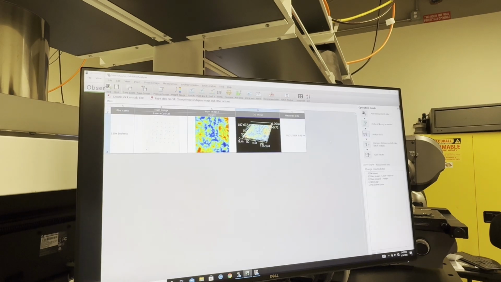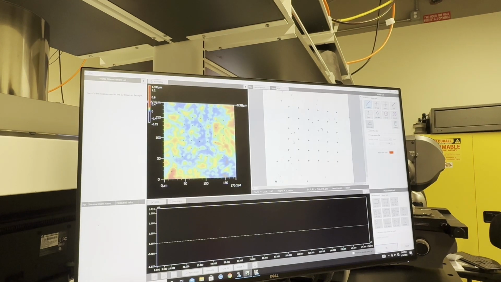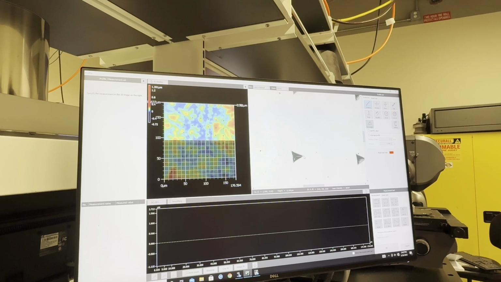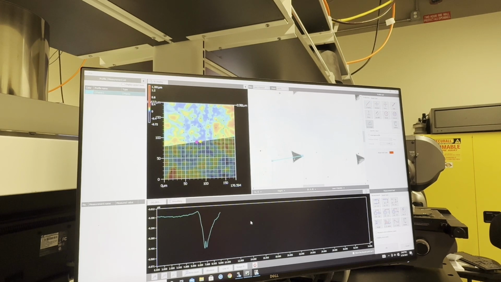Something else you can do is profile, which is similar to line roughness. You'll click a point and then click another point, and it will give you the profile data from that segmented line. In this instance, we can see the indent, and you can see a much more prominent pileup before the indent. You can move these lines around after you set them to find your more desired position.